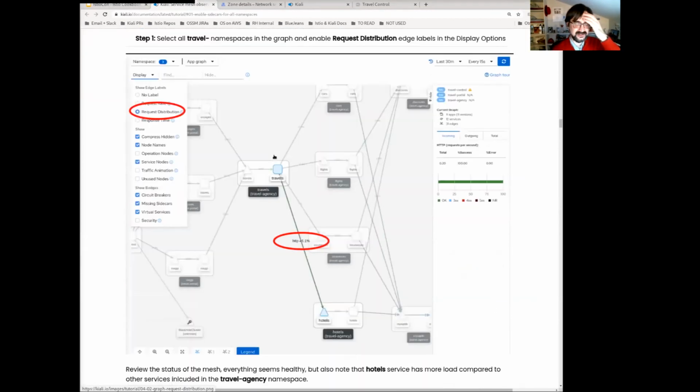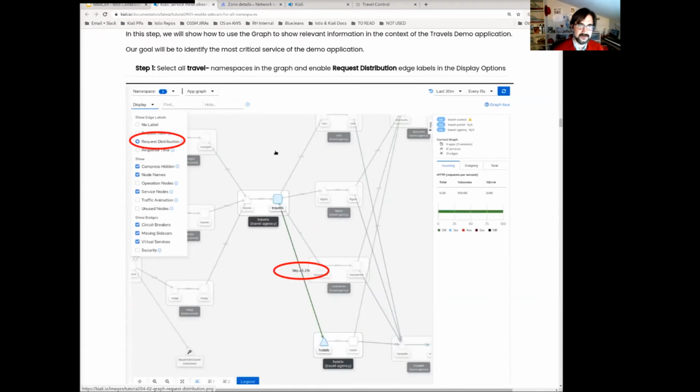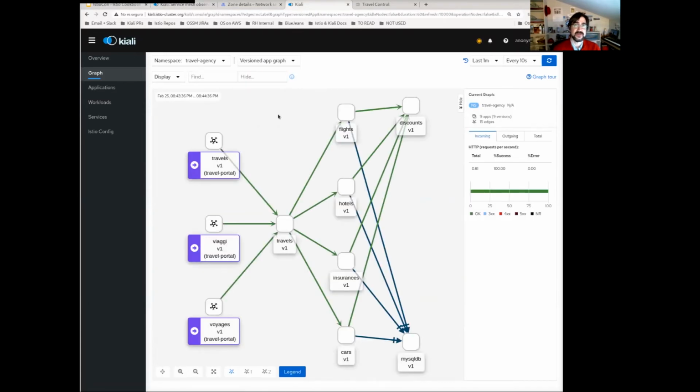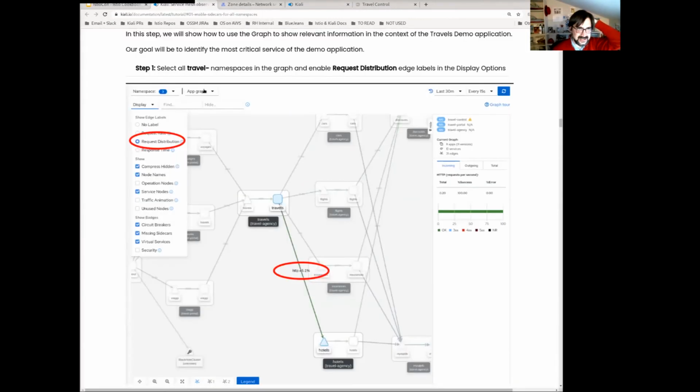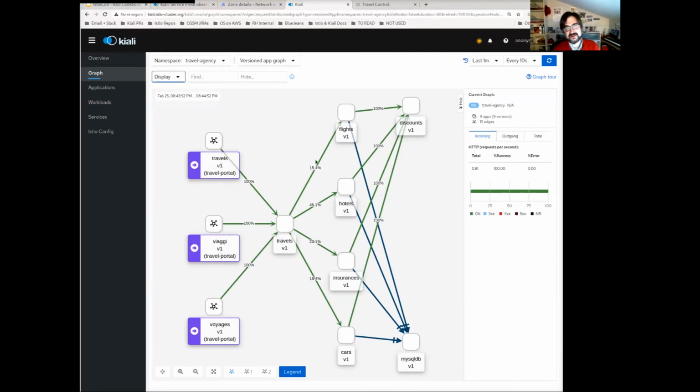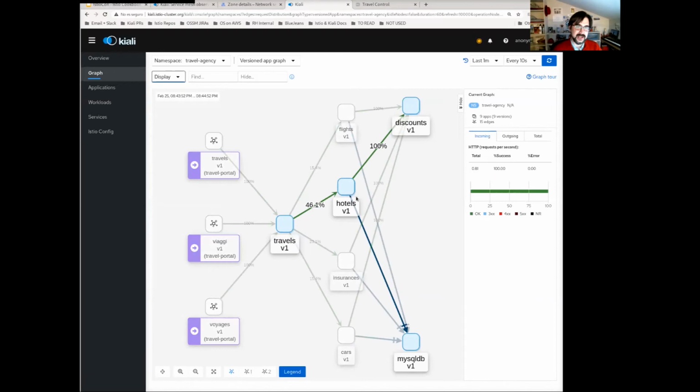But let's try to start doing something more interesting. One thing is that I can take a first view, but I want to query my graph. I want to extract more useful information, right? As I can tell, Kiali has several options in the display menu for visualization. One of the interesting ones could be the request distribution, so you can see the request distribution to all the workloads, right?